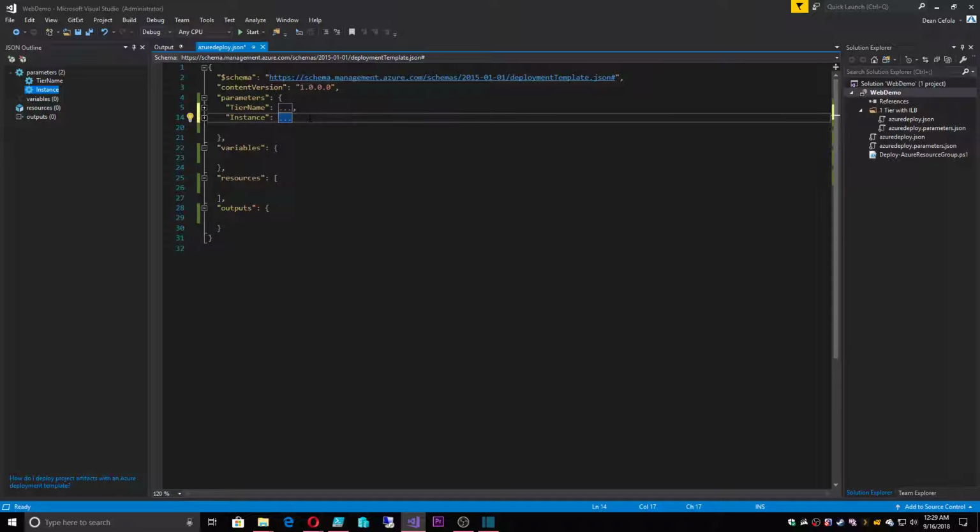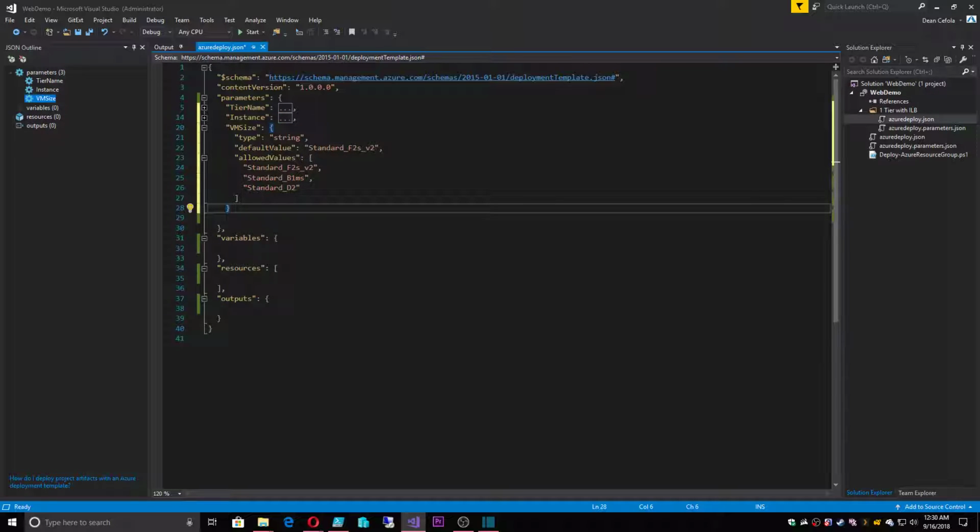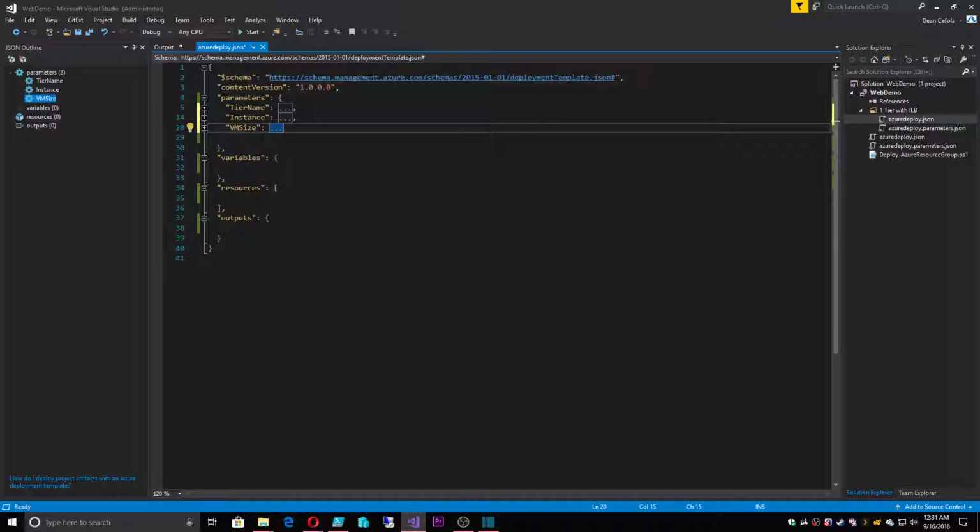Now, what other things do we want to have the user specify? So we have the number of systems that we're going to build. We have the tier that we're going to build. Another one could be virtual machine size. Okay, so what we've done here is we've created a size string, and it's going to have a default value of standard F2S_V2. That's a size I like to use for basic compute. And then we're having other values of B1MS and D2. So these are the allowed values, and we could change these to be anything we liked, but we'll leave that for now.